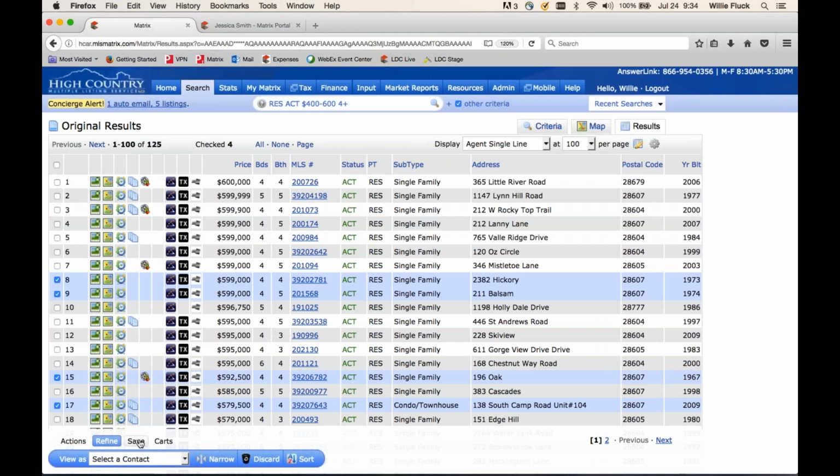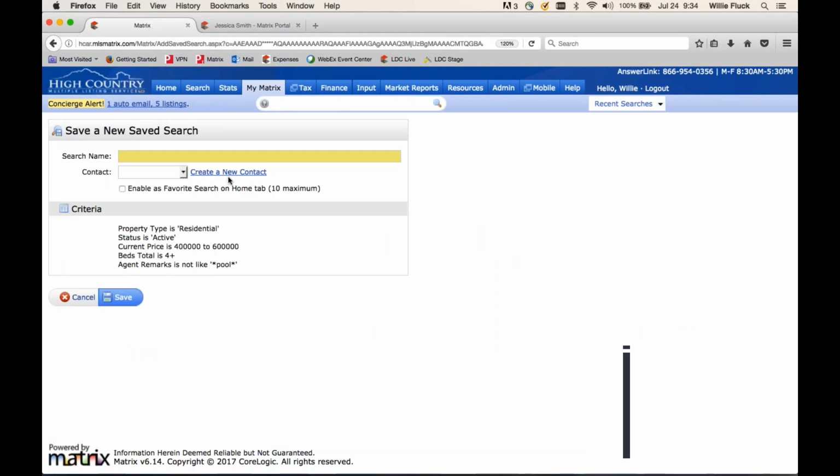The next button bar is Save. There's 2 kinds of searches in Matrix. There's a saved search. That's a search that's in Matrix, just waiting for me to log into Matrix, click on it, and run it. And there's a new auto email, one that's going to work for me, notifying my client. If I go to the Save Search, I could name this search. And then if I wanted to, I could actually put it on my home page.